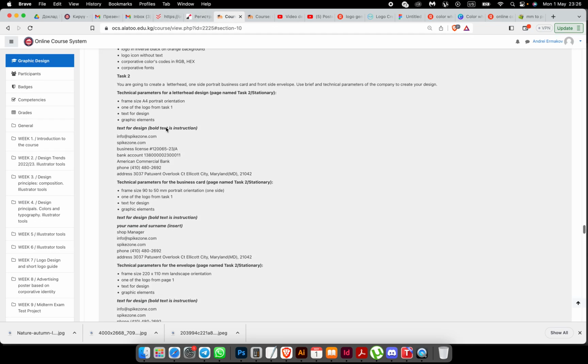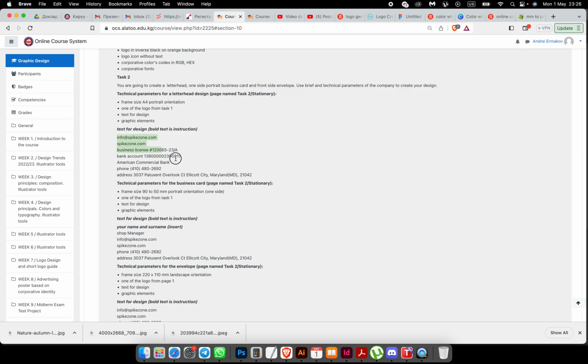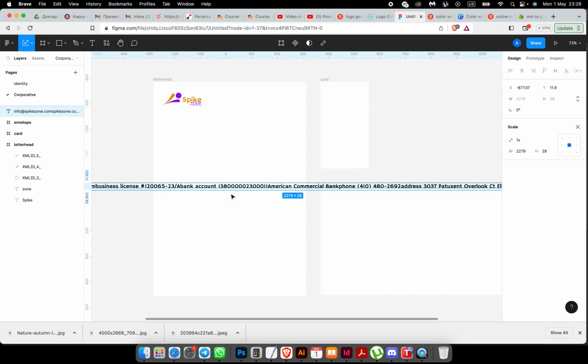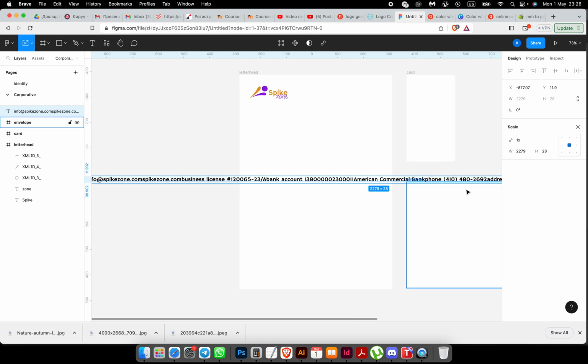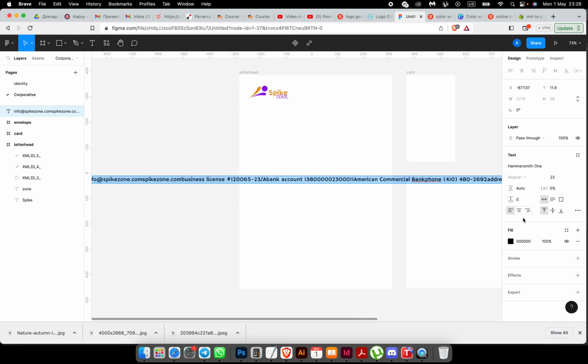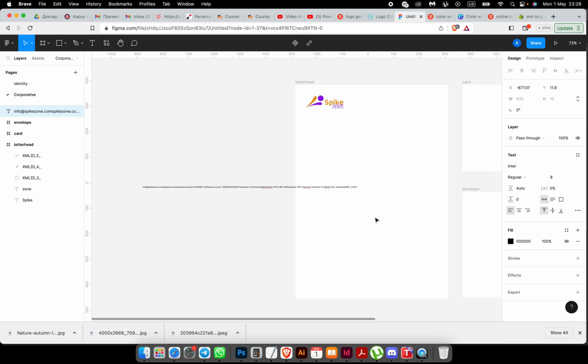So I have a text for my letterhead, that part. I select all that text, copy it and paste it exactly in my Figma design. I will use normal typography, and it's better to use about 10 pixels for that design. First of all, I will choose 8 pixels and then see how it works.